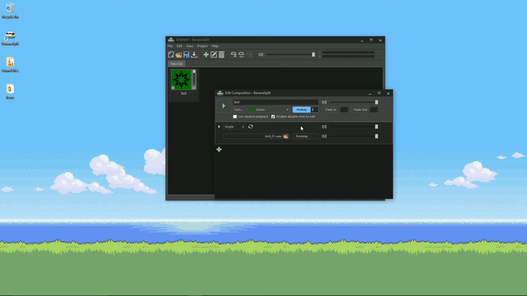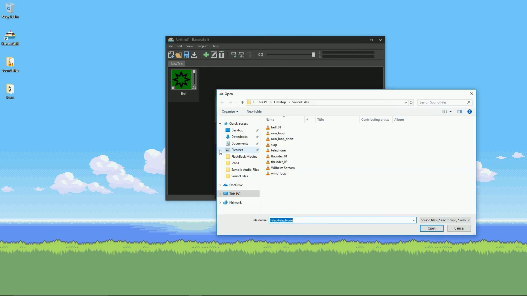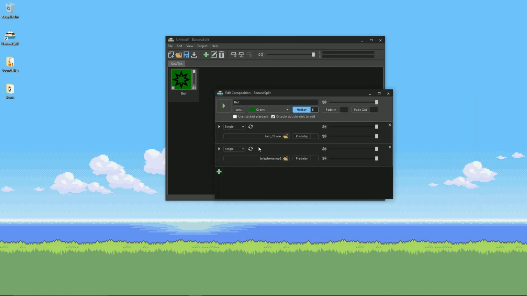To add a new track, click the green plus button at the bottom here and select a clip that you would like to add. You'll see that we have another section added here to the bottom, which represents this new track. If we play the composition now, you'll hear that it plays both sound clips at the same time. If you click the small play button in each track, you can listen to that track independently.